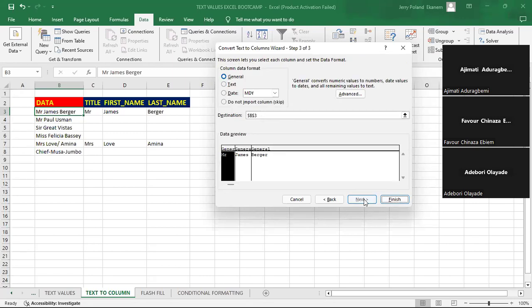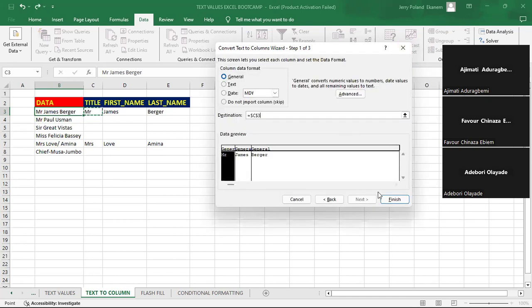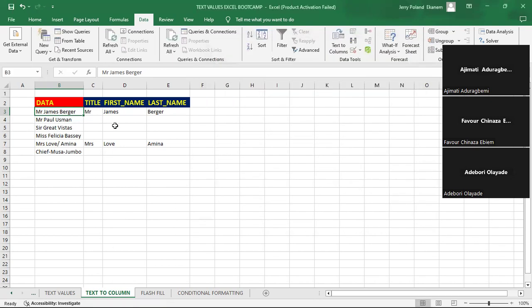Now, the next thing is I select where I want to start my separation from. So I'll come here. I select this one. Make sure I erase the first one. Then I finish. All right. Now what I'm going to do is delete everything that it says so that we can start all over again, so that we can see what we're doing in earnest.